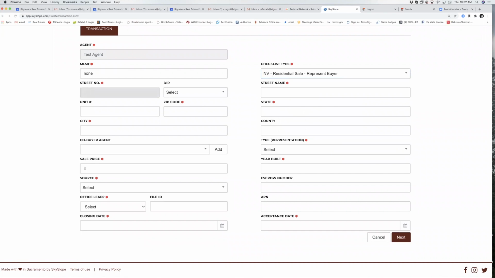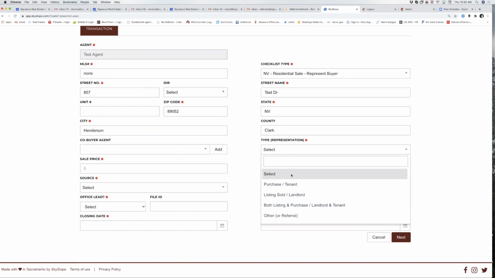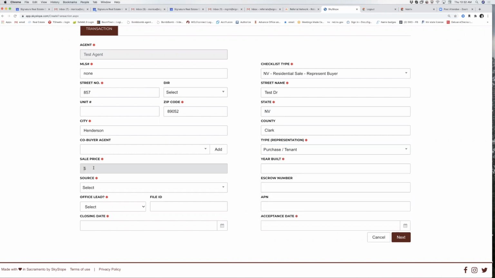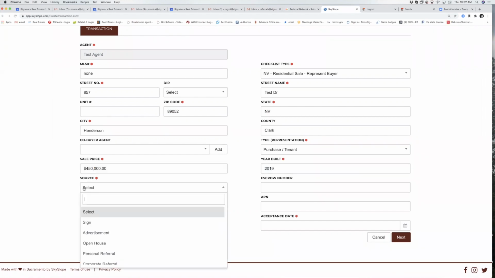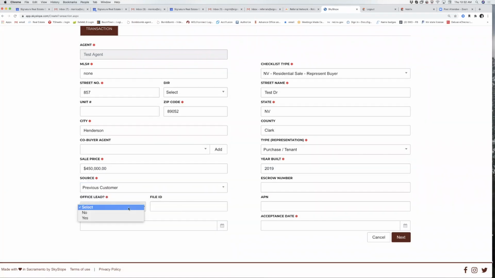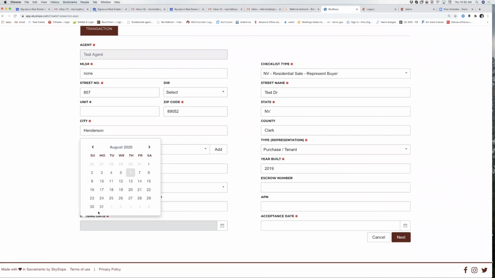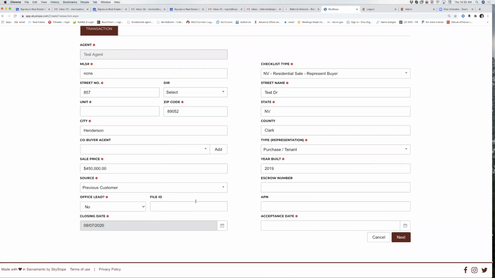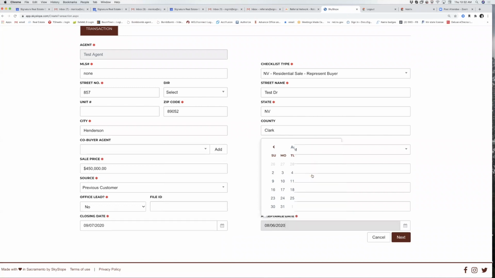Street number. It's going to fill in the state, city, and county for you. I don't have a co-buyer agent. Representing, we'll say purchase tenant side. Sales price. Year built. Source, let's say it was a previous customer. Office lead, no. Closing date, let's just say September 7th. Acceptance date, we'll say today. And we'll click on next.